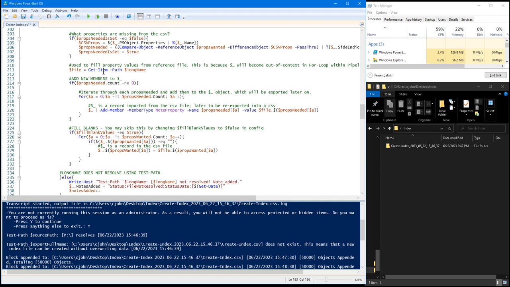Here's another thing that might be useful. I'm already in a pipeline, but then I have a for loop down here. As a result, this object is out of context. I can't just say this object add member value and then use this object again. No, I had to use an object outside of this context, which is what I've created here, this file, which is literally the file object by using get-item on the long name.